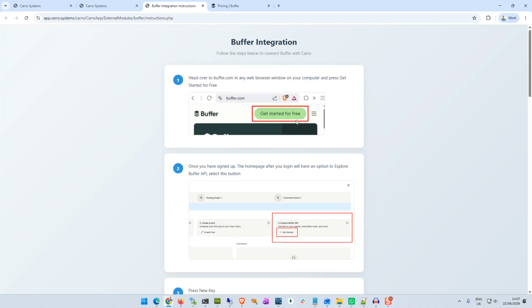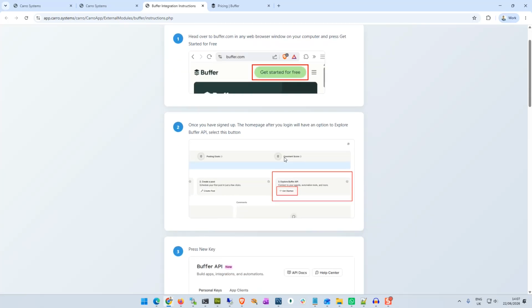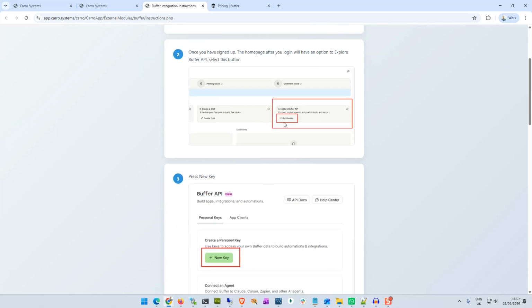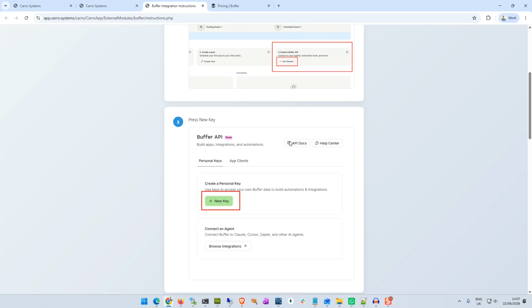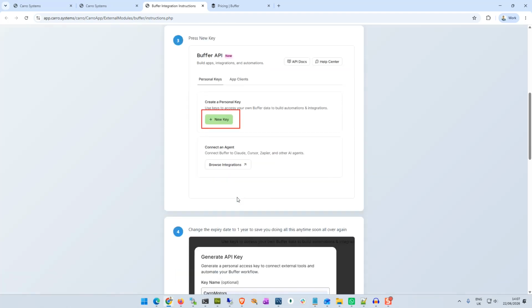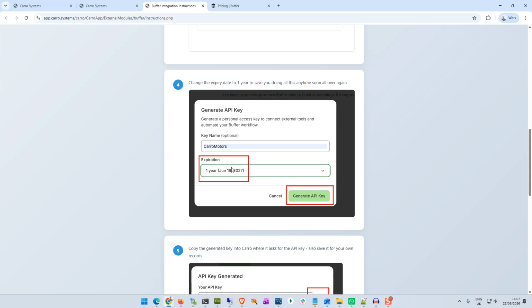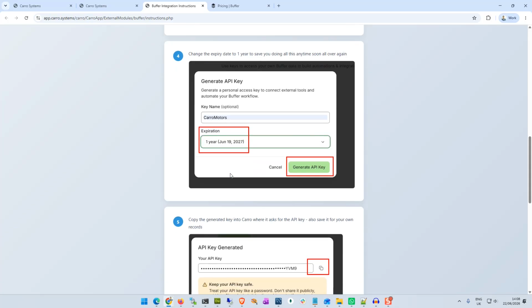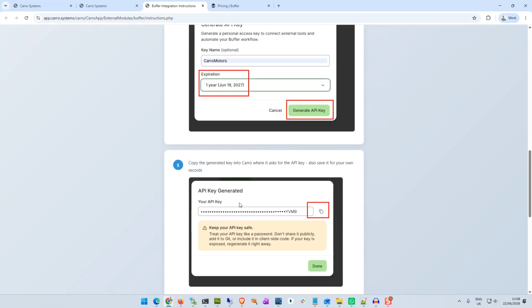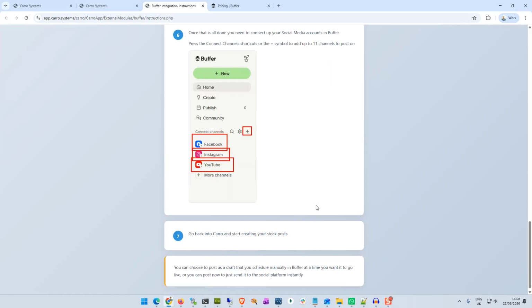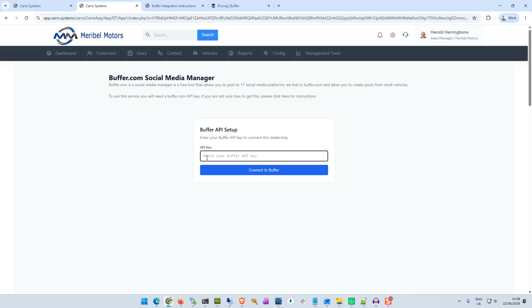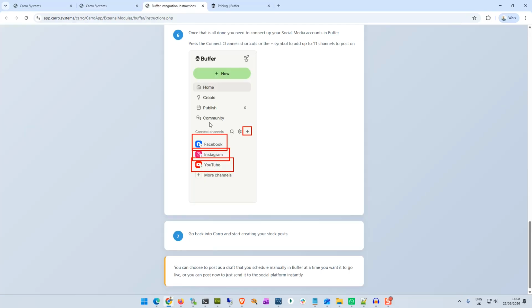So basically, you go to buffer.com, press the Get Started for Free button. You go through, and then on the home page, you click the Get Started button. You click on New Key. Best thing to do is select a year's date, just because otherwise it'll expire after so many days, but a year will give you a good time to play around with it. Go into API key generated, press copy, and then you can go back to Carro and actually enter your API key there. And once you've done that, it will load into the system and pull all your details from Buffer.